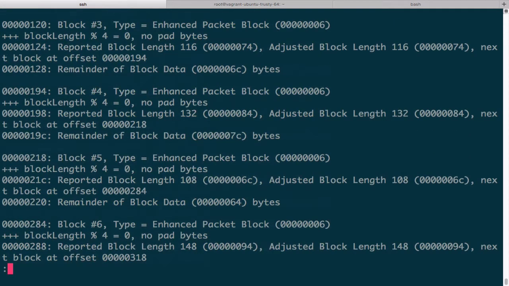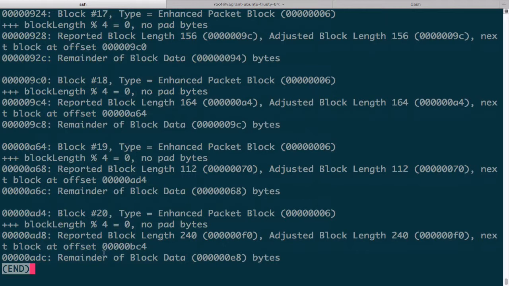And we'll go ahead and skip to the end. You can see that the final block was block 20. So if we account for the section header block, which is the first block in this file, then the second block was the interface header block. That is two blocks. And if we subtract 2 from 20, that means there'll be 18. So that means there must be 18 packets in this PKIPNG file.